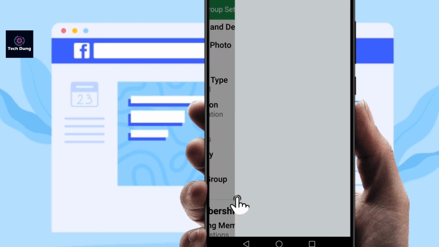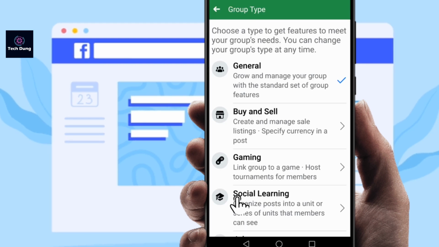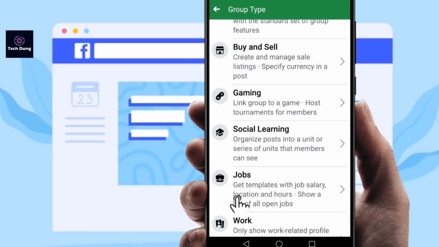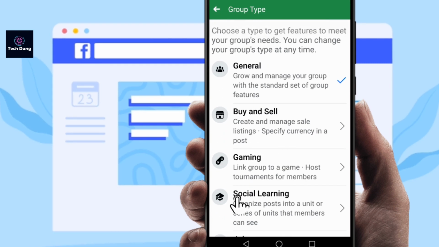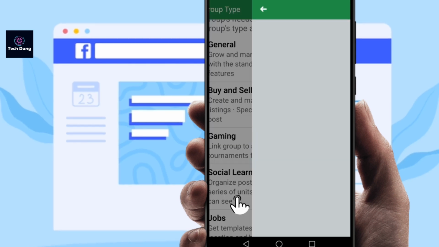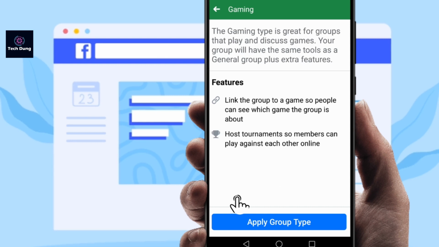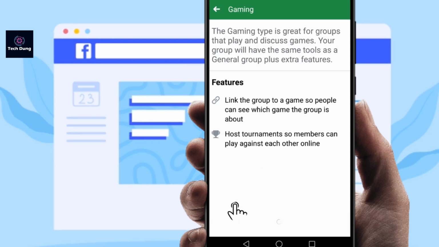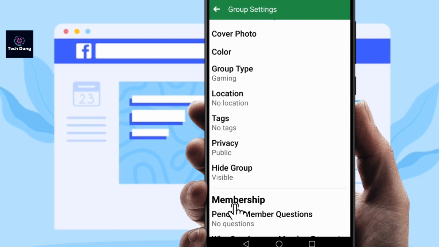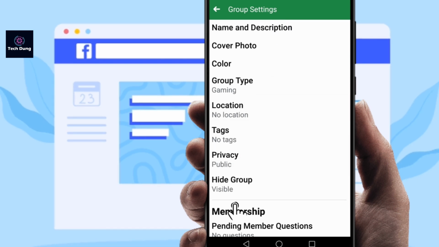Next, group type is general. You can see here that if you want to make this group for buy and sell, you can click here buy and sell, or there is social learning, jobs, work, or gaming. Right now we want to make this group just for Kids Gaming Point. Next, we select this one, gaming. Next, apply for group type, click on it. It's applying. Right now we can see this is already done.